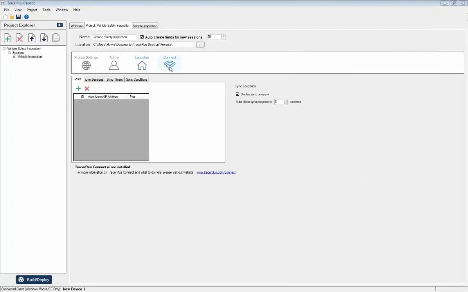And then lastly, there's the Connect settings, and this is where you define how the handheld is communicating to our TracerPlus Connect application, so you can sync your data back and forth between the handhelds out in the field and a back-end database, Excel spreadsheet, or text file.